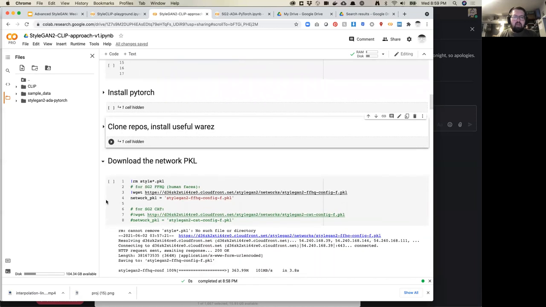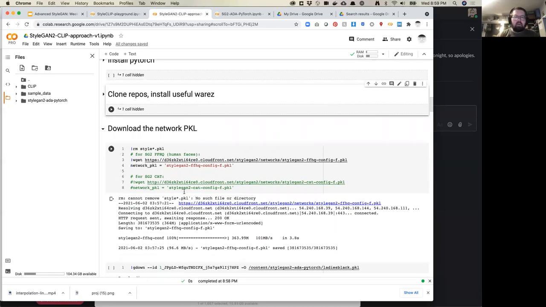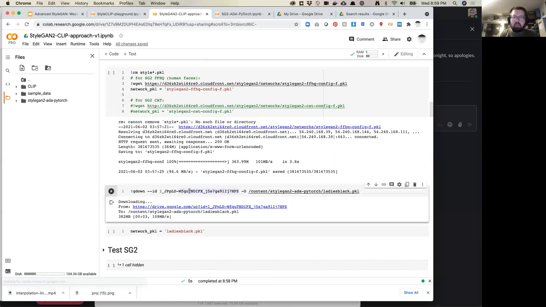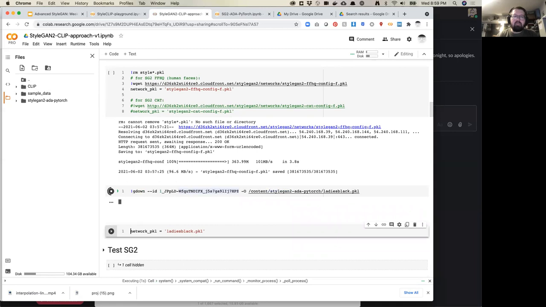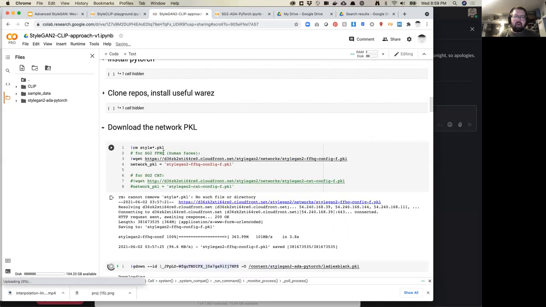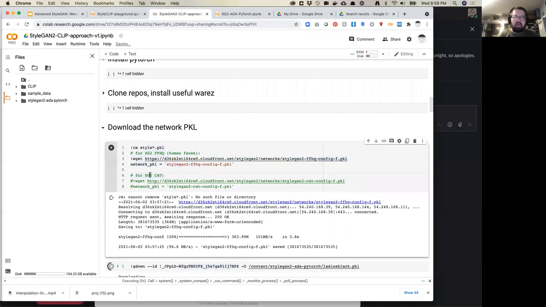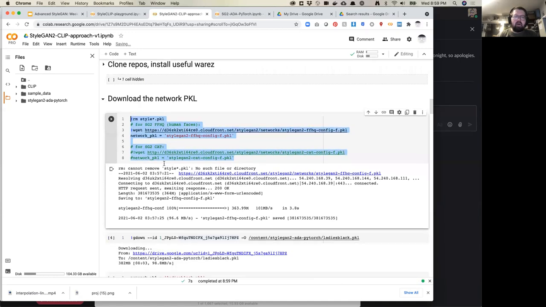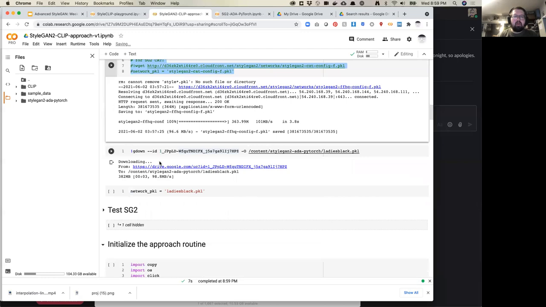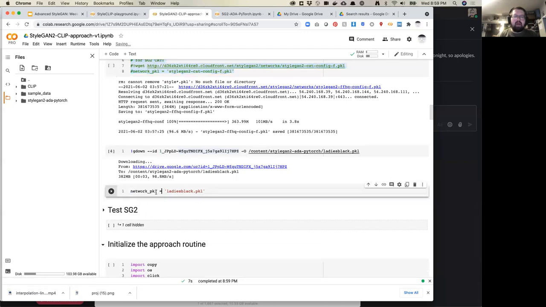Yep. And then here's where you need to load in your pickle file. I believe I'll just run this gdown. This is if you want to use FFHQ or StyleGAN2 cats. He's got all the code you need already here. I'm just going to skip this and bring in my own model. Then you need to actually assign the network pickle variable to your path.